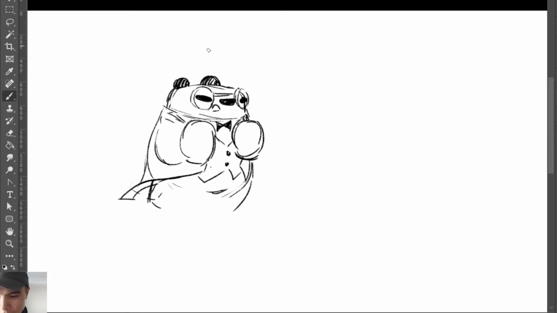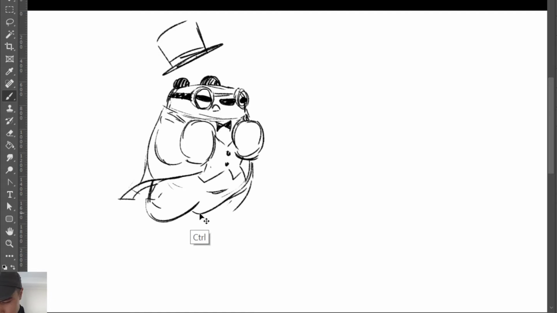So I'm gonna draw this panda wearing such a garb. He has his little goggles on. Maybe he has pinstripes that he likes to wear.